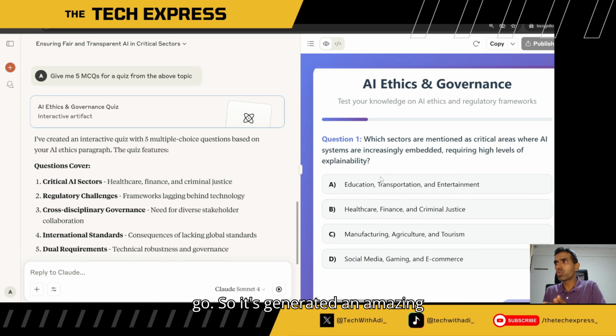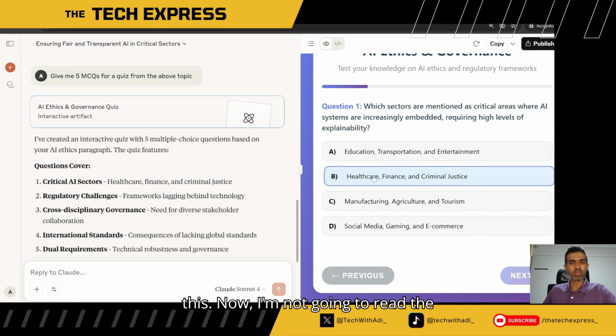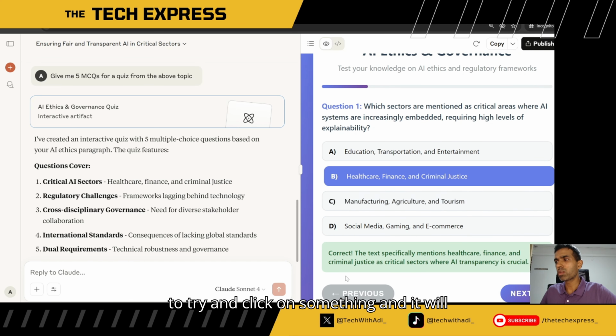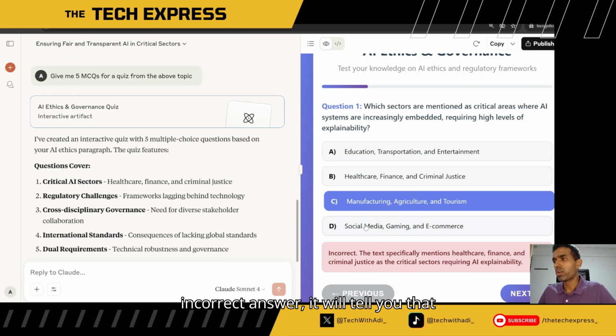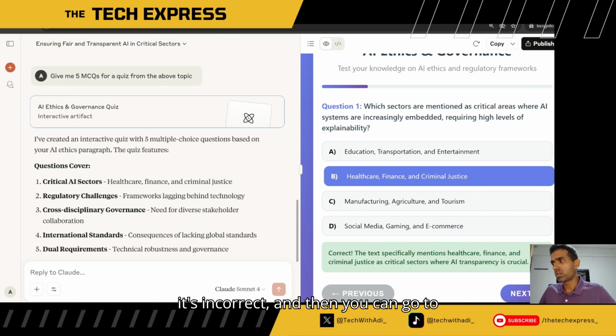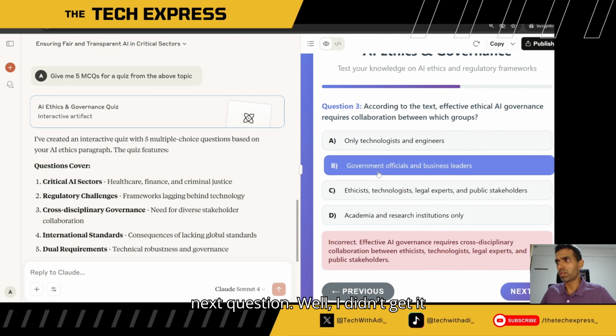Right, so here we go. So it's generated an amazing MCQ quiz. It would take a lot of time for you to even code something like this. Now, I'm not going to read the question and answer, but I'm just going to try and click on something and it'll tell you what do you know? I'm a genius. Just kidding, but it's going to tell you whether it's correct or not, right? And if you click on an incorrect answer, it'll tell you that it's incorrect. And then you can go to the next question and next question.